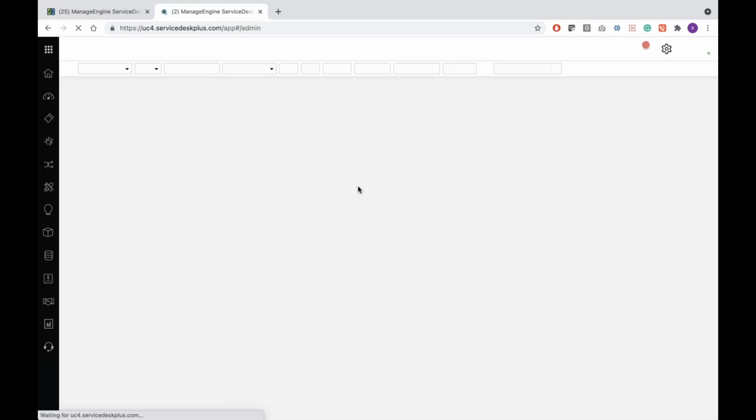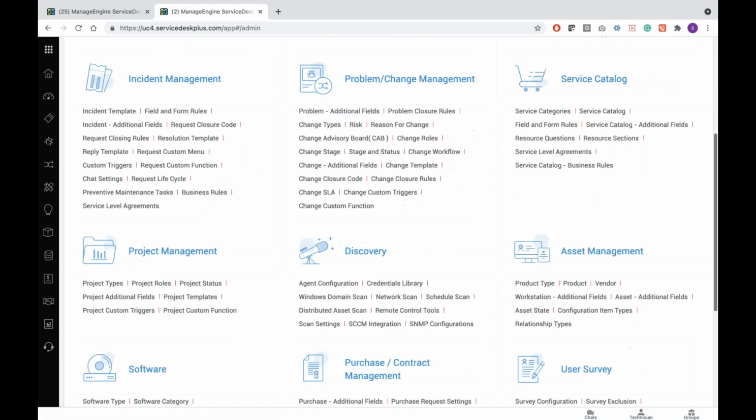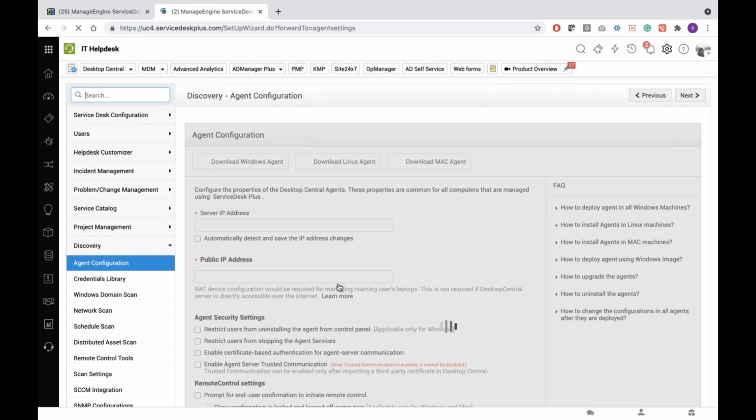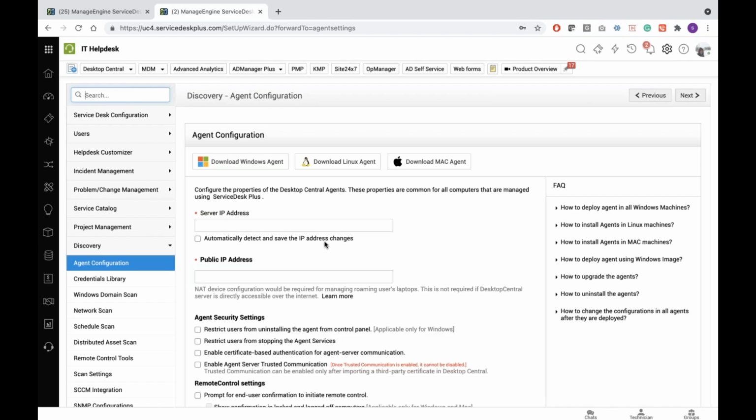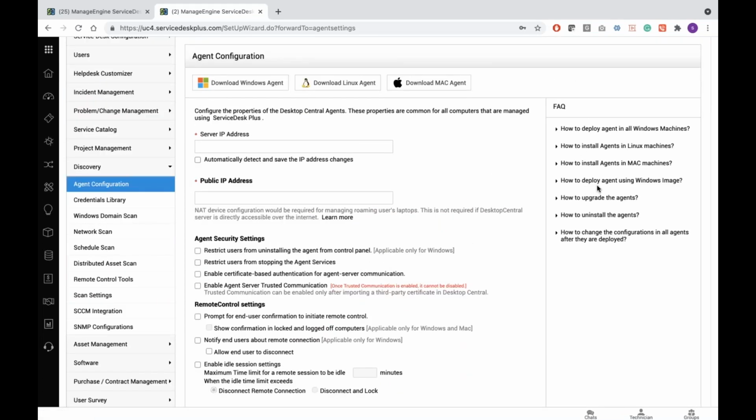But if I have installed Desktop Central and integrated it, we are going to see what we get. So I go to agent configuration, all right, and over here, you would be able to see that this is not an intrusive screen, it's just going to refresh. You'd be able to see ServiceDesk being integrated with Desktop Central. And once it's integrated, this screen is totally accessible. You would get 3 agents, for Windows, Linux, and Mac operating systems. You could download these agents and deploy them accordingly. You have the steps to deploy, you have options to deploy through image, you will have all of this.